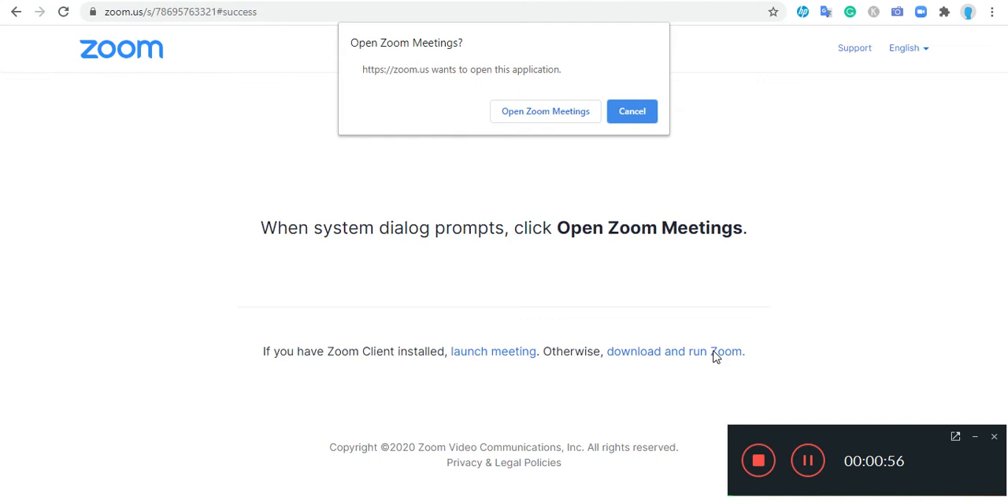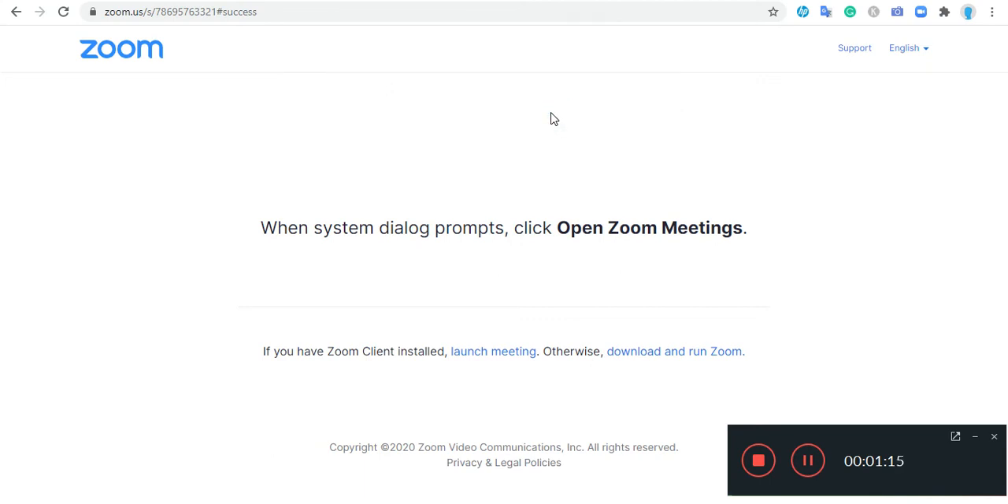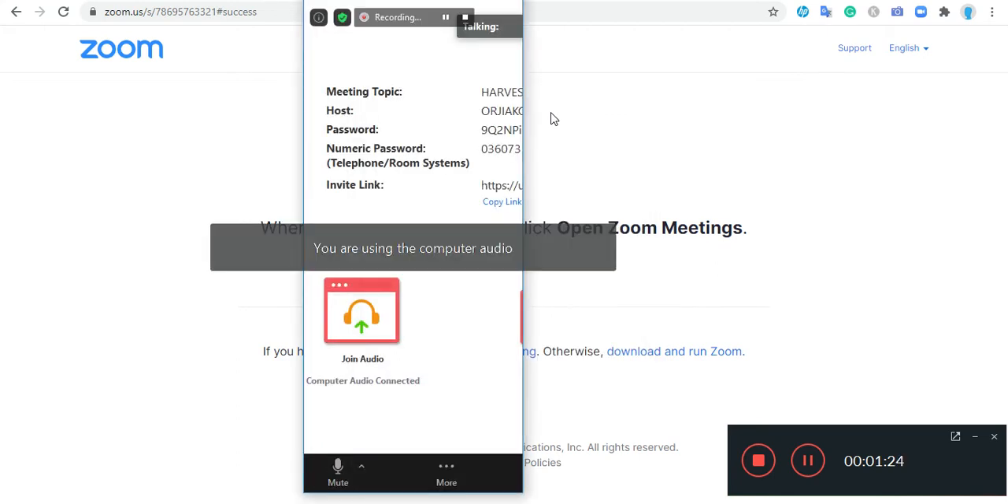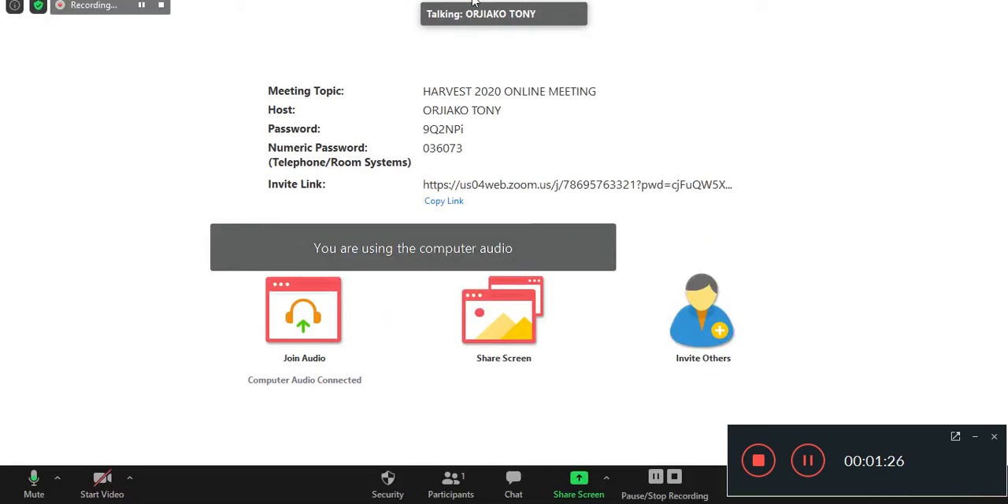Once you click on download and run Zoom, it goes straight up to bringing out the app so that you can download it and then install it on your system. I already have it installed on my system. That is why you're seeing this notification that says open meetings straight from my Zoom meetings app. So when I click on that, it's going to activate my Zoom meeting app straight from my system, and then we're good to go. Alright, there you go. It has opened it up.